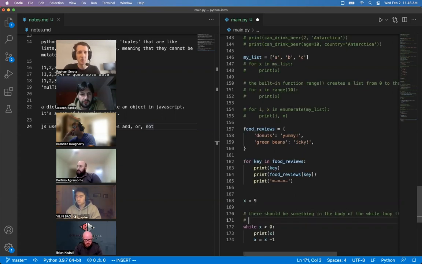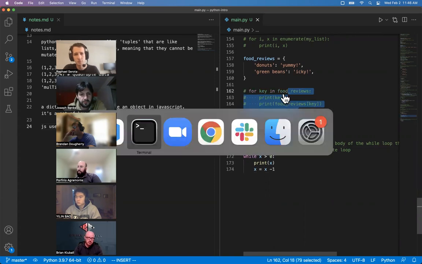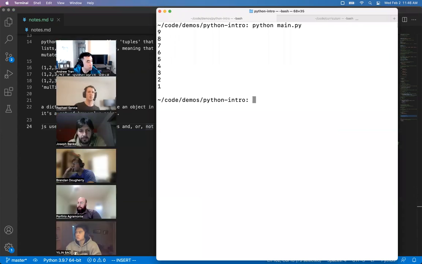Otherwise, you get an infinite loop. So yeah, that's our simple while loop, counting down. Although, like Ankur said the other day, since in this case we know how many iterations we're doing ahead of time, this would have been better done as a for loop.